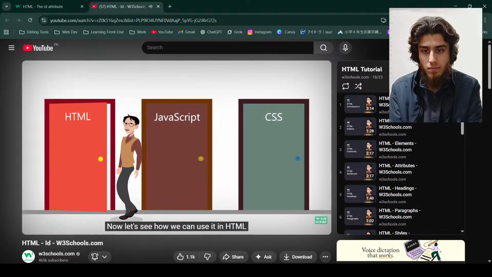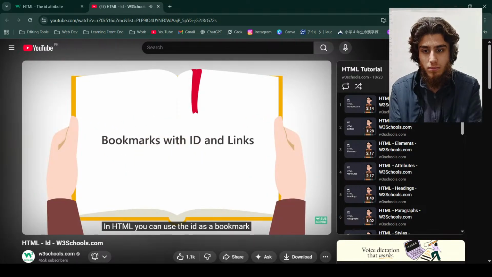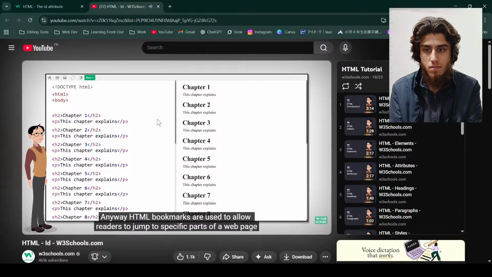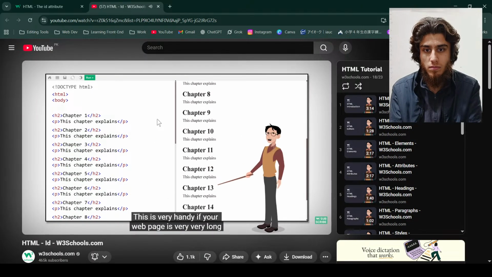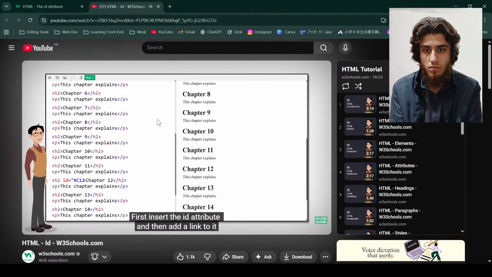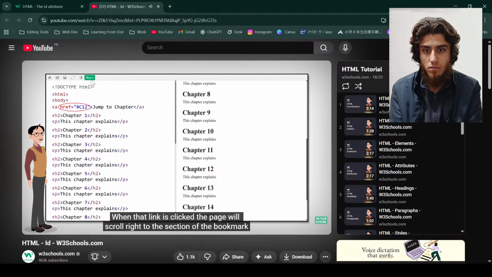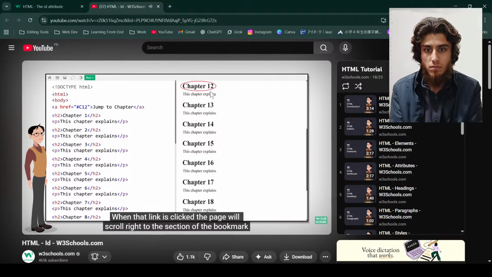Now let's see how we can use it in HTML. In HTML, you can use the ID as a bookmark. HTML bookmarks are used to allow readers to jump to specific parts of a web page. This is very handy if your web page is very, very long. Want to make your own bookmark? First, insert the ID attribute and then add a link to it. When that link is clicked, the page will scroll right to the section of the bookmark. You can even jump to a bookmark from another page.